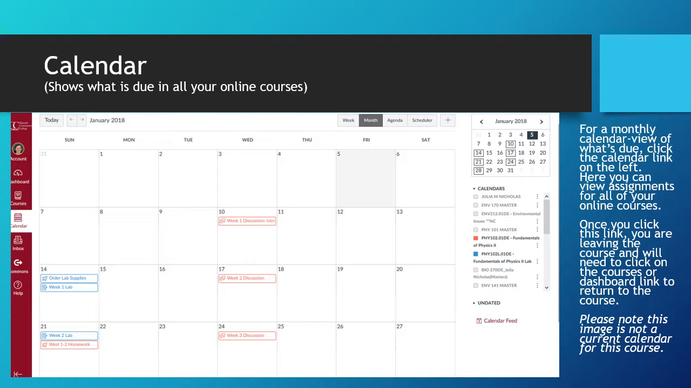If, from this point, you want to go back to the class, you could hit the back arrow button to get back to the course, but the other way would be to click on the dashboard or courses link and reselect the course.